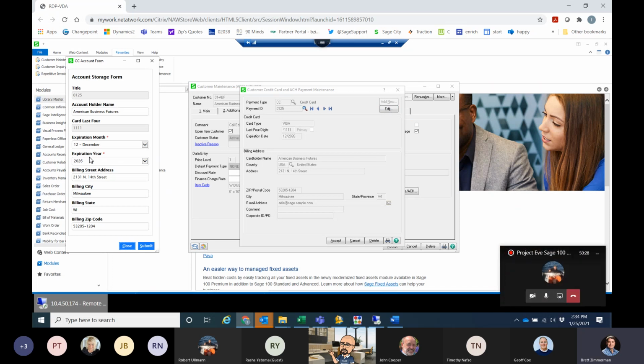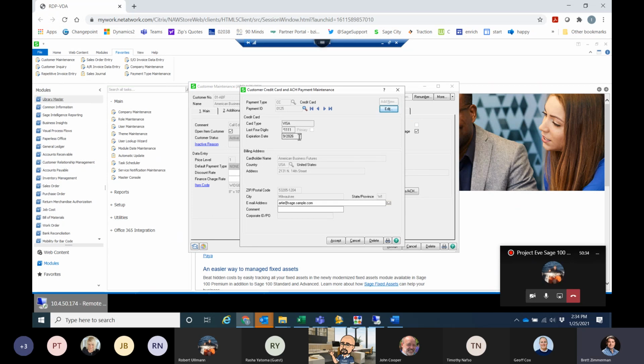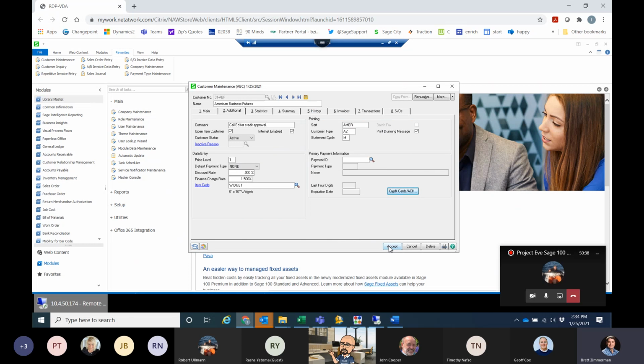Brings it up and I can simply change my expiration as needed, submit, updates it here, and I would hit accept to save my changes. Very easy process.